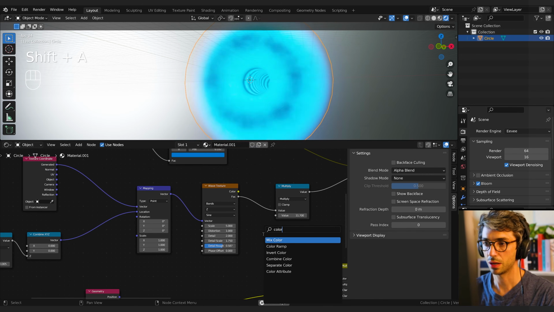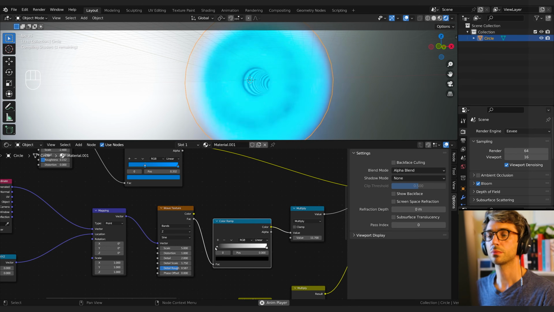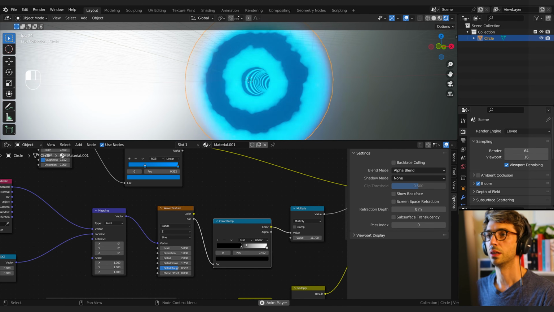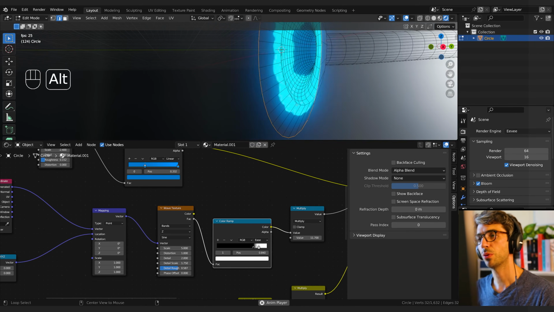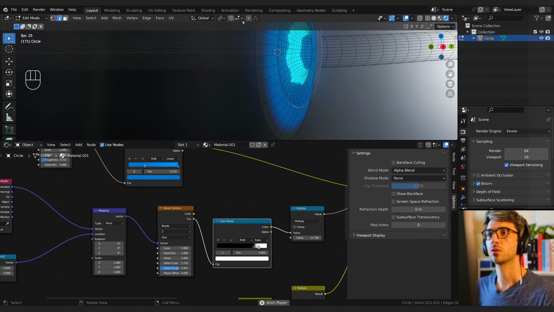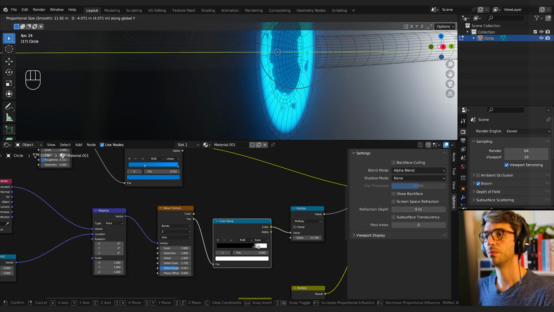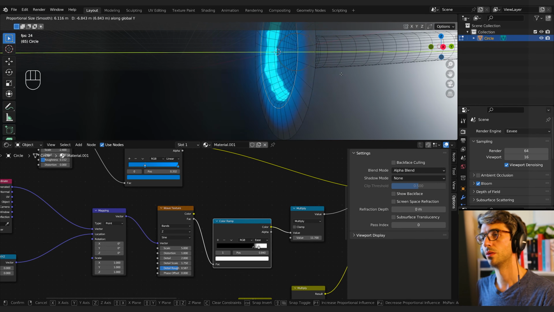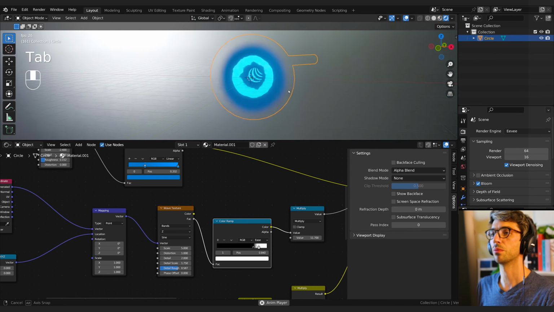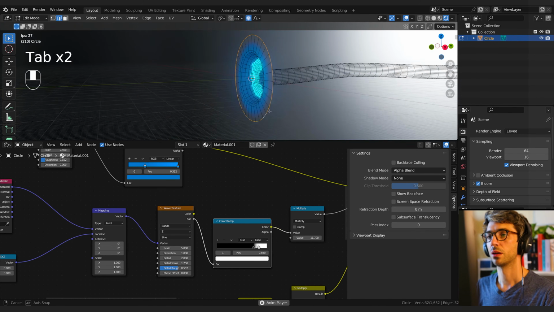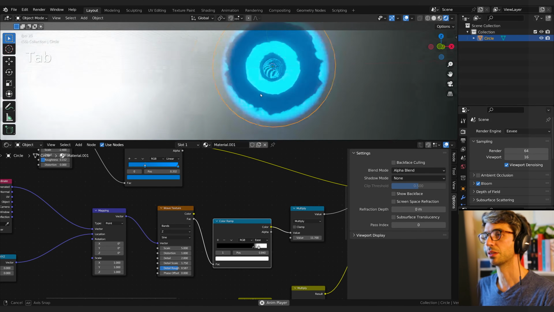Also, grab a color ramp and drop this here. Now we can play with this look a little bit. Bring this forward. Turn on proportional editing. Grab Y. I'll just make it glow in a bit more of a realistic way, I think. Grab this one forward as well. There we go. Looks better.